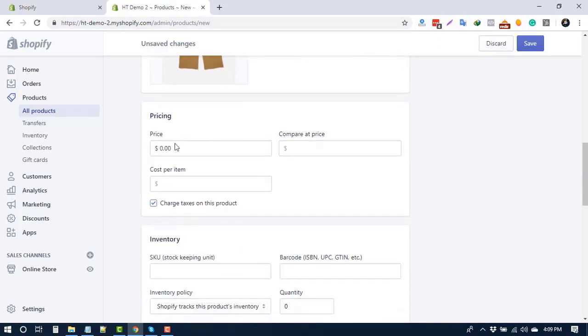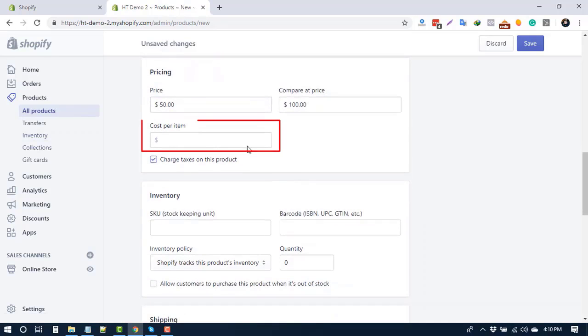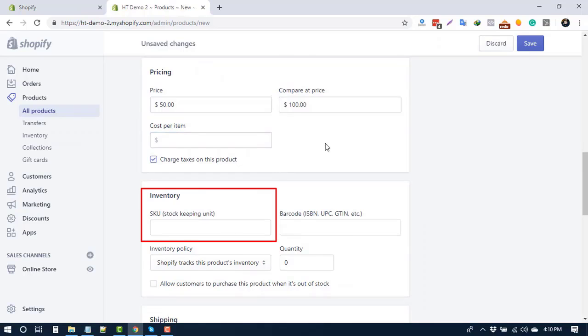From the pricing section, insert the product price from here. If you want to offer any discounts on your product, you can insert the previous price in the Compare at Price field. In case you are not offering any discounts, just leave the Compare at Price field empty. The Cost per Item field is to display the cost of your item. Let's move on to the Inventory section.